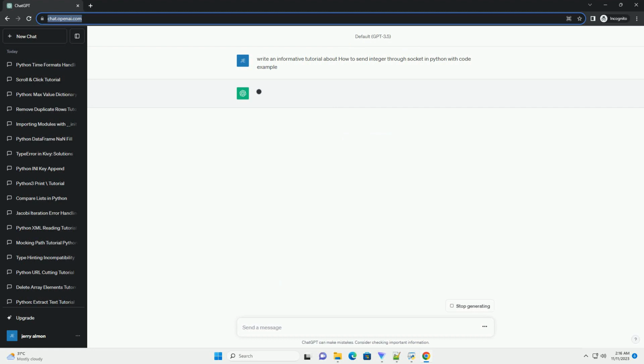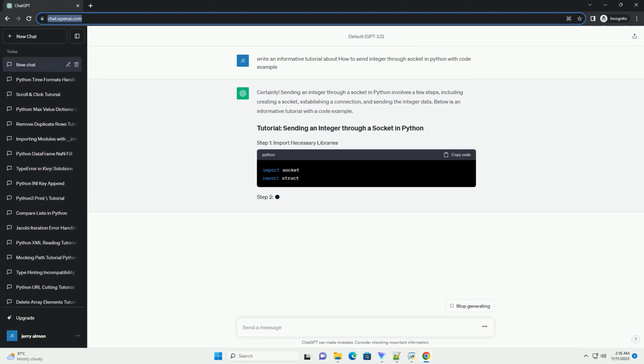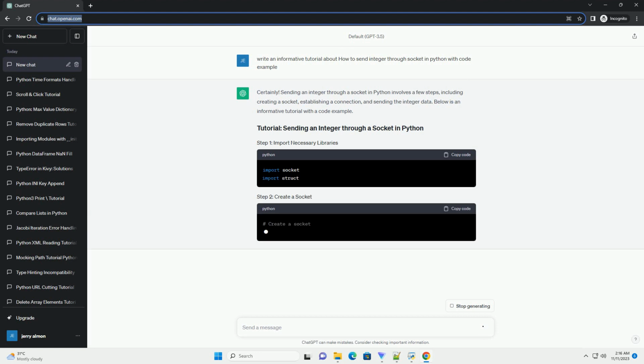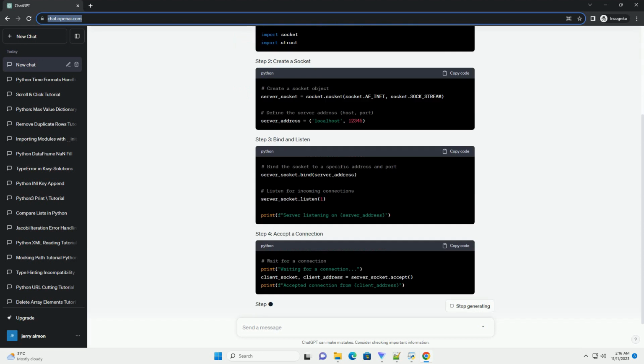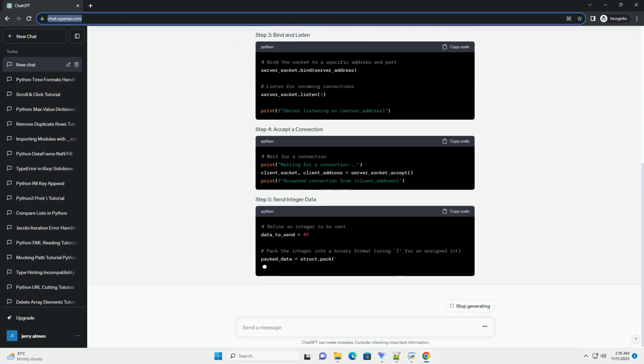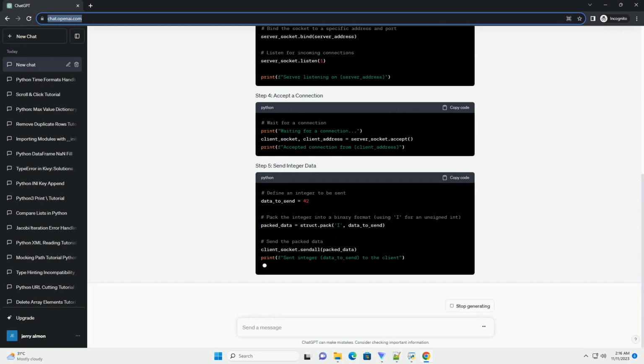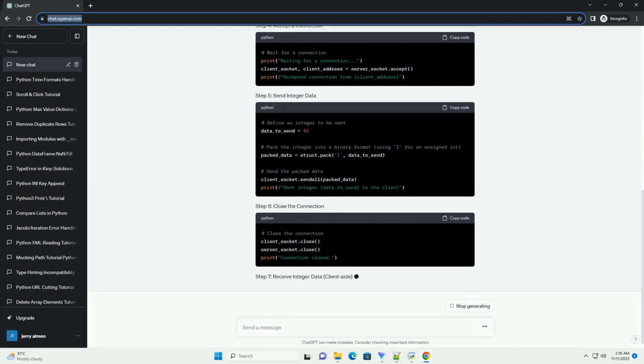Certainly. Sending an integer through a socket in Python involves converting the integer to bytes and then sending those bytes over the socket. Below is a step-by-step tutorial with a code example to demonstrate how to achieve this. Explanation. Here's the complete code example.